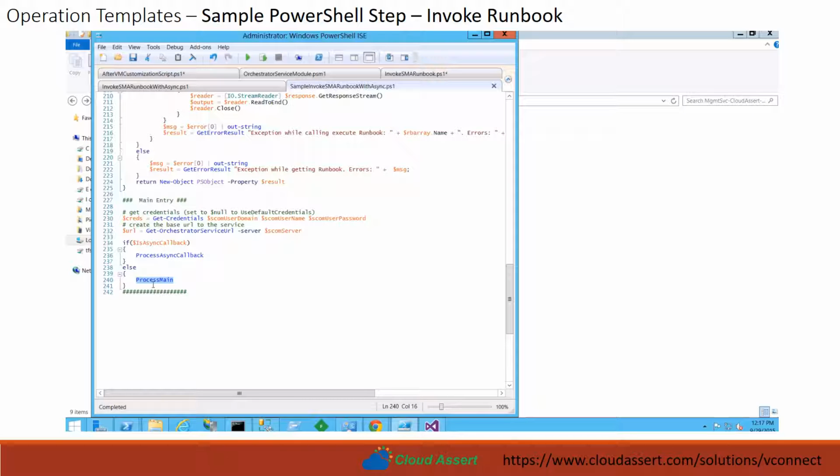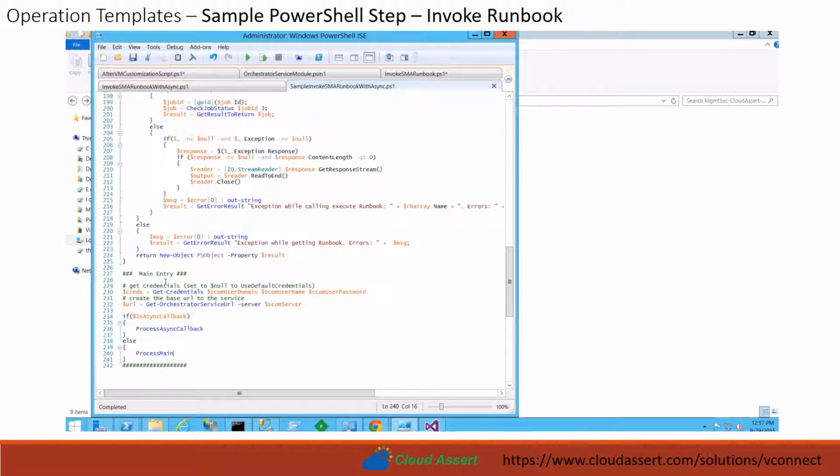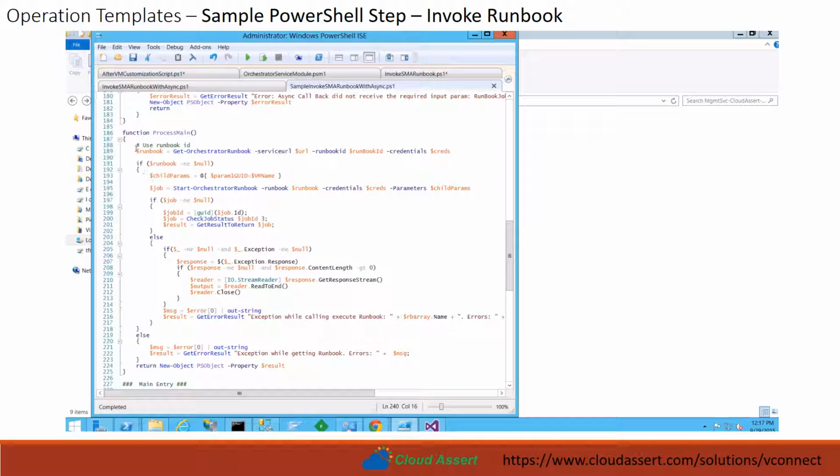So in the process main, which is invoked during the first call, it gets the runbook from orchestrator, and then it invokes the orchestrator runbook using the start orchestrator runbook command, which is available in the module that you have imported at the start of the script. It then checks for the job status and then returns the result back.